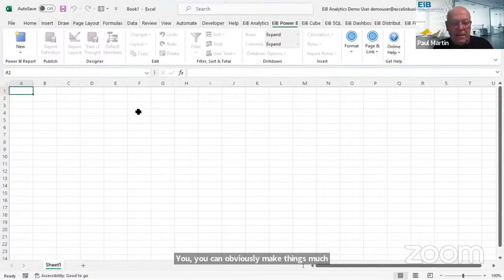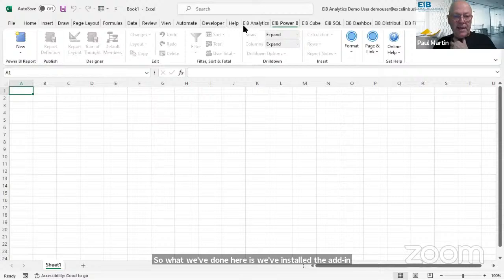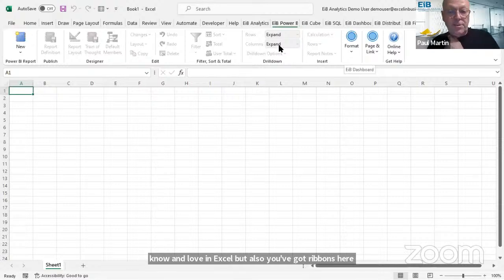But what I want to do now is actually have a look at, okay, how do we connect from a third-party tool like Excel and Business Report Studio? So what we've done here is we've installed the add-in, and you can see that you've got all the ribbons you know and love in Excel, but also you've got ribbons here starting EIB for Excel and Business, and you can do stuff associated with those ribbons.